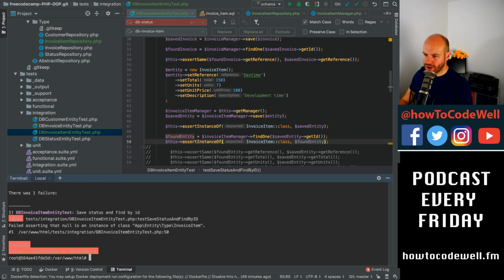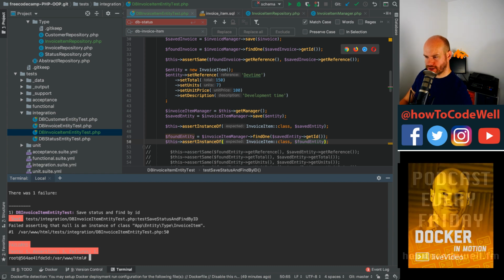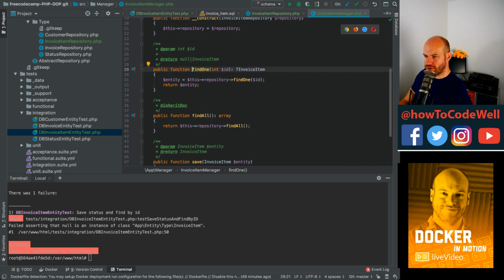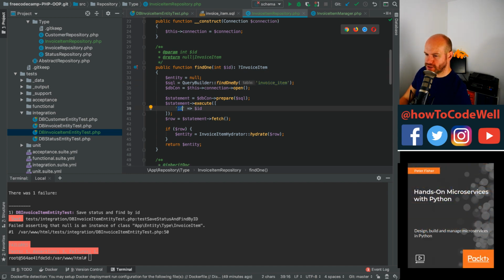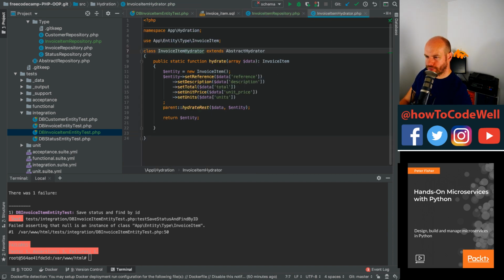Yeah, so, okay, the found. So we can save it, which is weird, but we can't find it. Let's have a look. Find one. Invoice item, find one. Invoice item, where the ID, and then item hydrate. Could it be a problem with this item hydrator? Reference, description, total, unit price, units. And then we hydrate the rest of them.